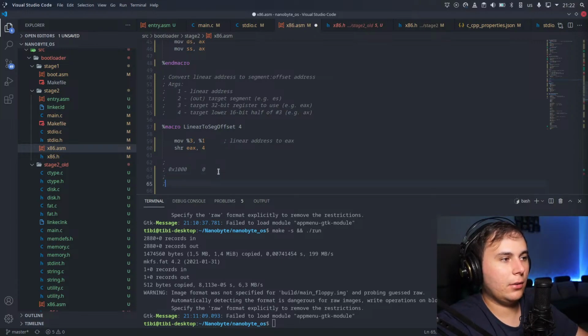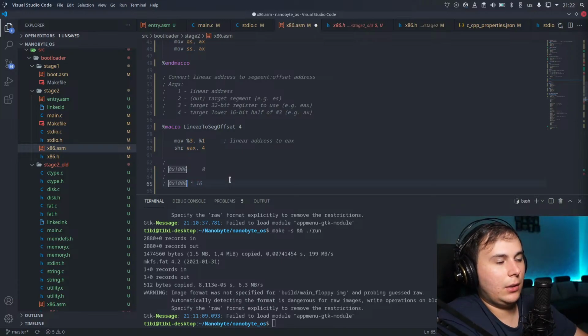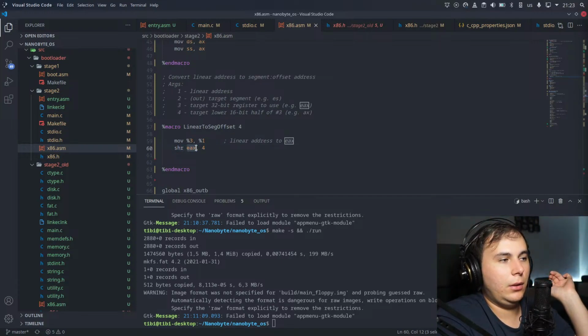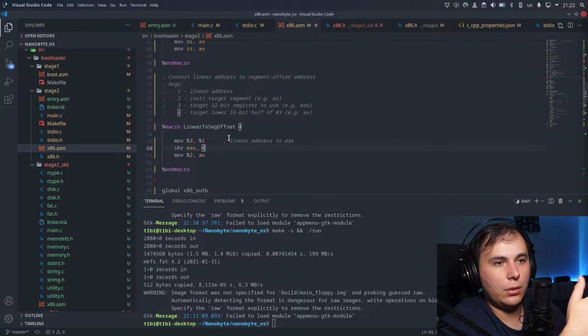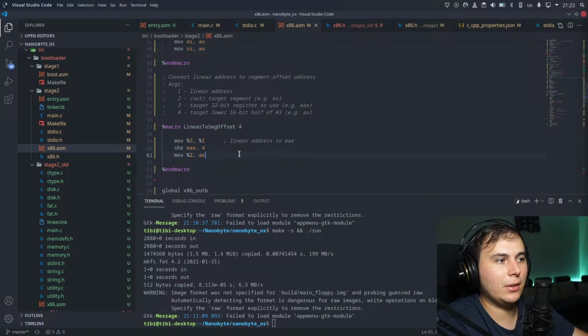If I do the math, segment multiplied by 16, which means I add another 0, plus 0, which is what's left, that should give me the address that I had initially. Okay, so now I have the segment in AX, so I can just move it to this target segment. And I don't care about the upper part of AX, I'm just gonna discard it.